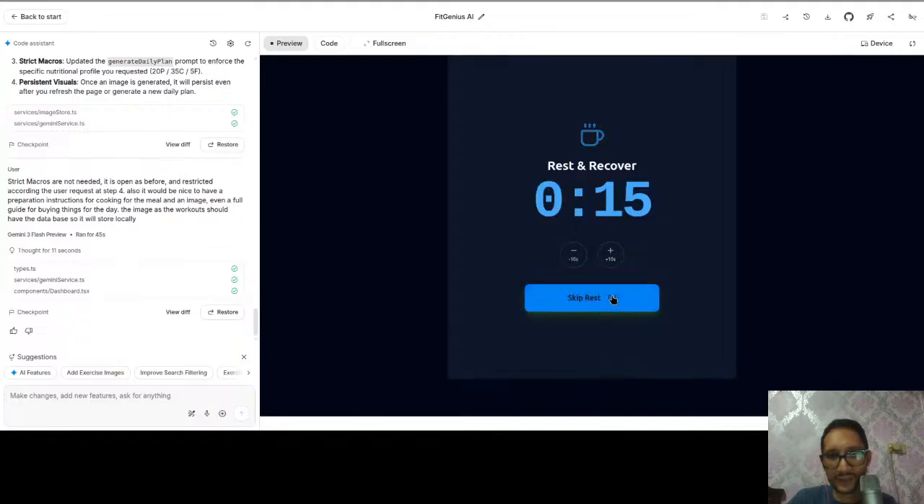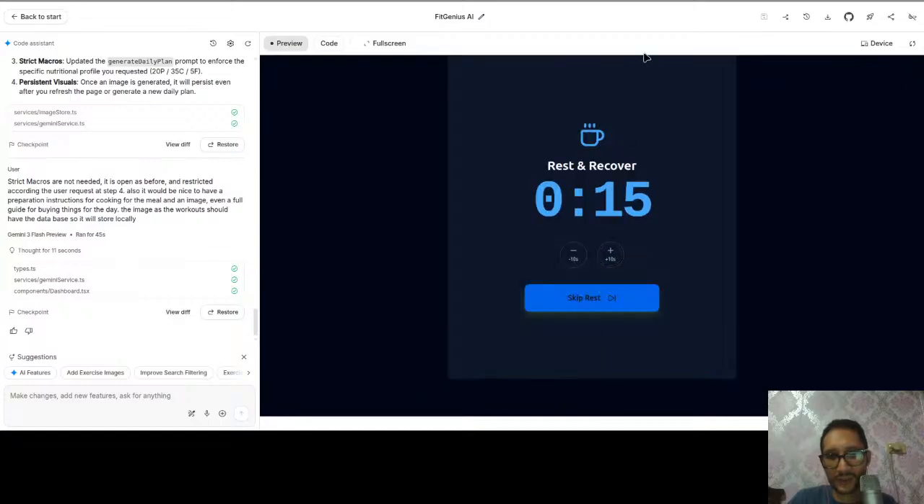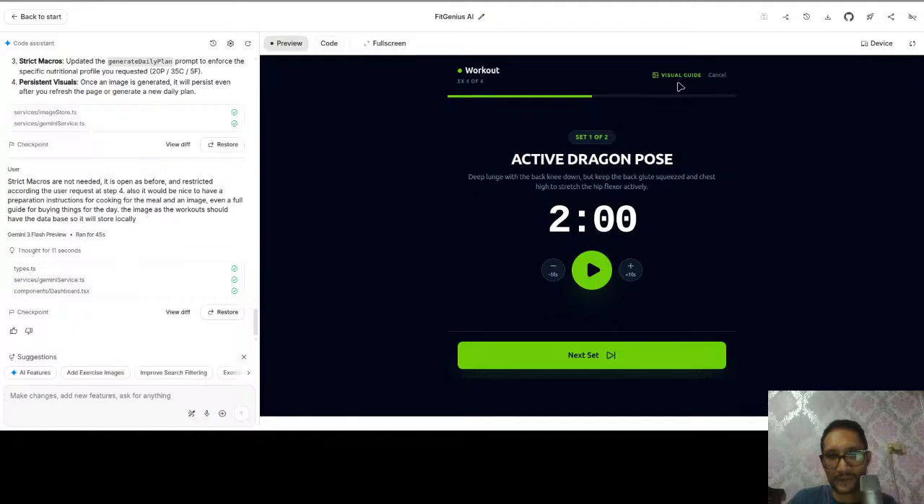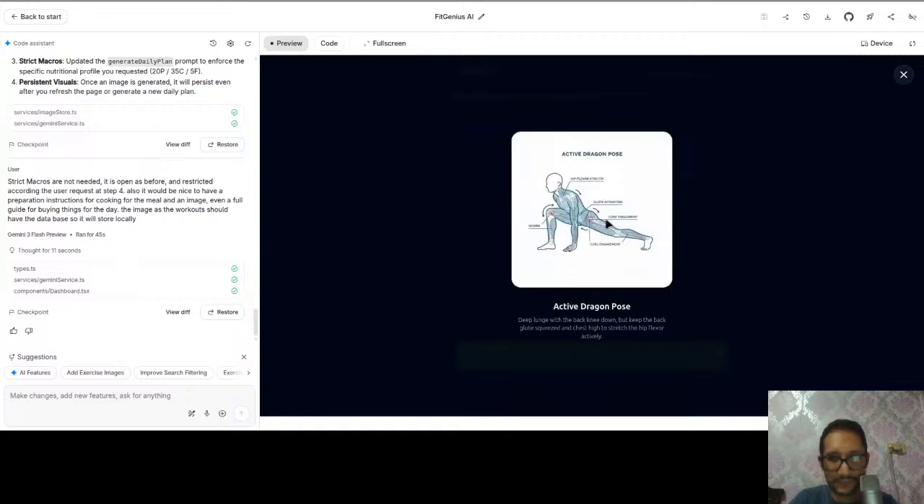Okay, next set. Skip cow pose. Skip. Of course, it has. It shouldn't delete. Okay, that is good. Active dragon pose. Let's see. I want a visual guide. Generating. Maybe we will see.